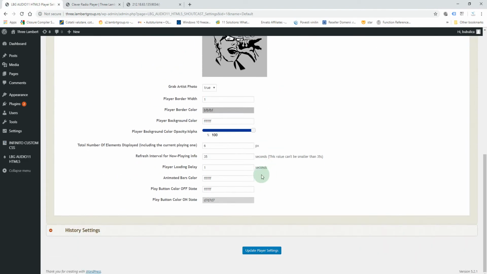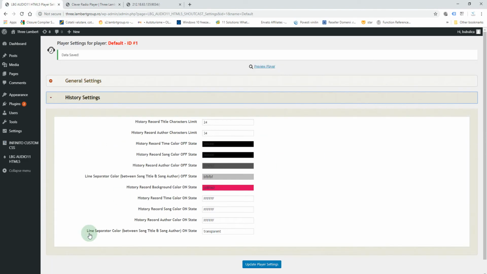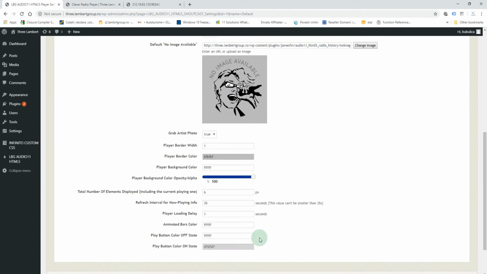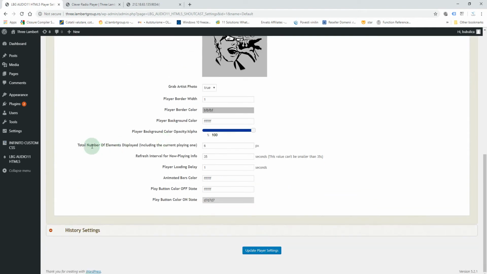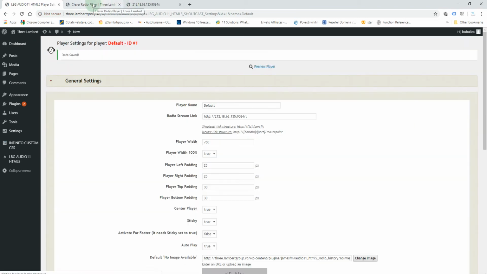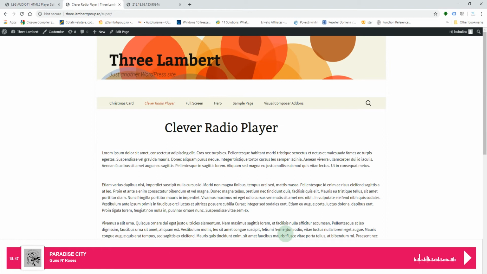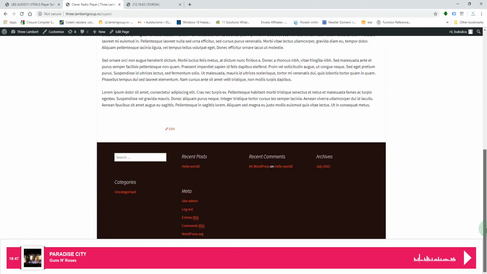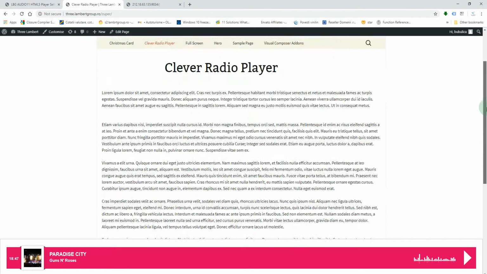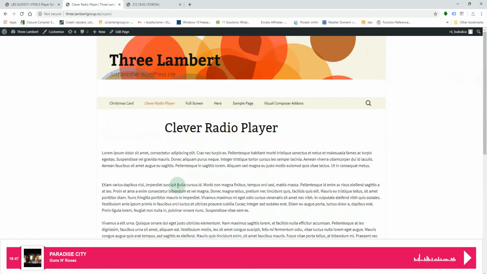You can set from general settings the total number of elements 1. And now if you refresh, you'll see that only the current playing song will appear in this manner.